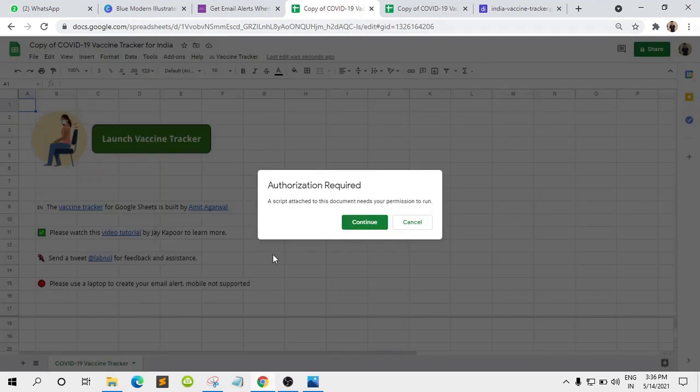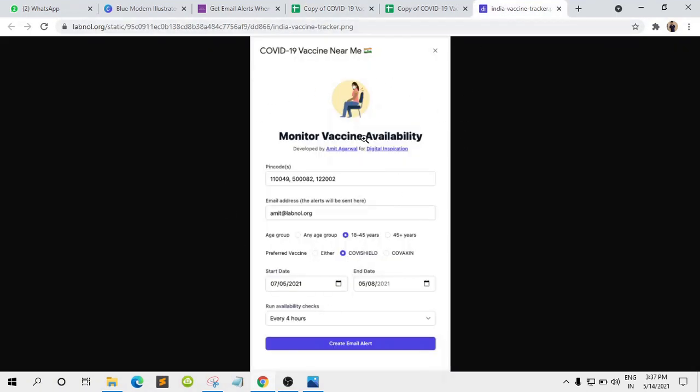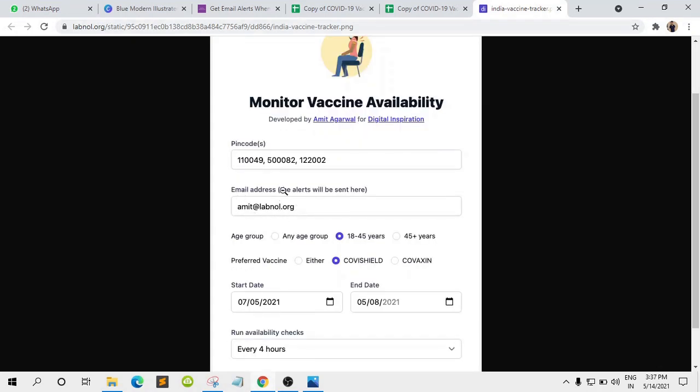Once you click on that, you will see an interface like this. So you have to click on continue. I'm not going to click on continue because I have already created an email alert for myself. So you can click on that. Once you click on it, you are going to see an interface like this. In the pin codes, you can mention the pin codes nearby you so that for all these pin codes, you will get notifications. Now you have to mention the email address on which you want to get the notifications or email alerts.